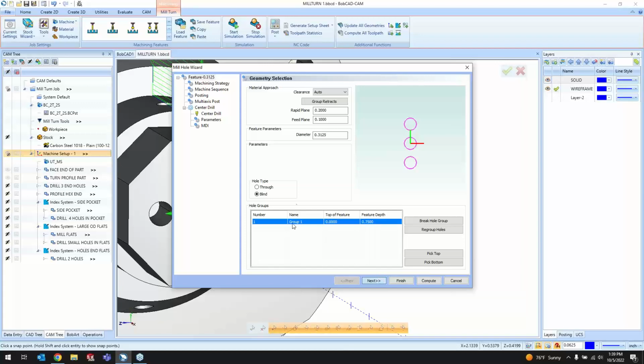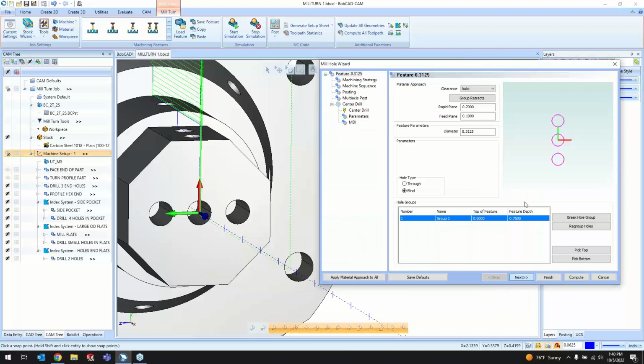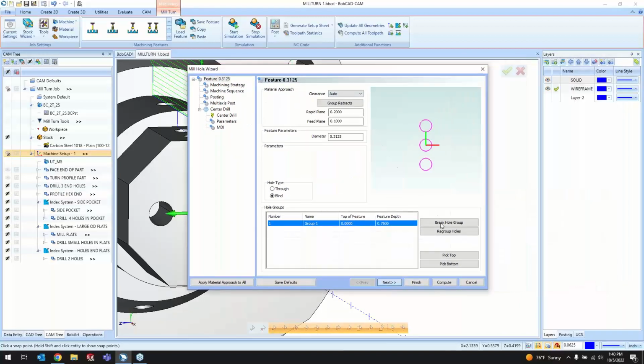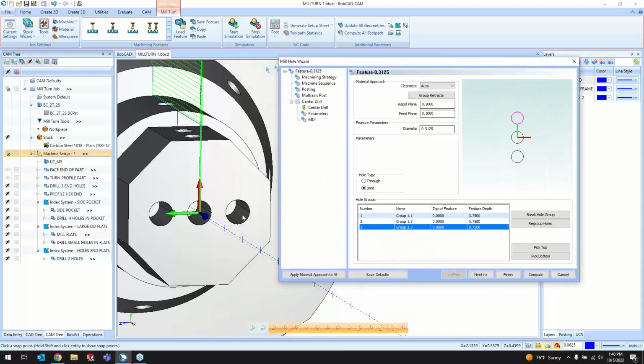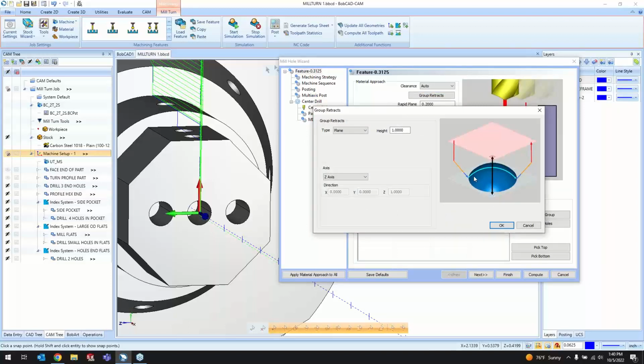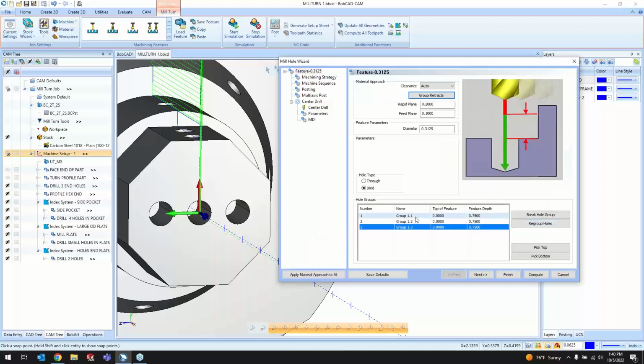And then we have this in one group together. We can break the whole group, so now they are all separated, and that way we can change the linking in between each of the holes under group retracts. So this is more for drilling with a milling job, where if we had a clamp in between 2 of the holes here, we can change the height of that retract for those 2 specific holes.